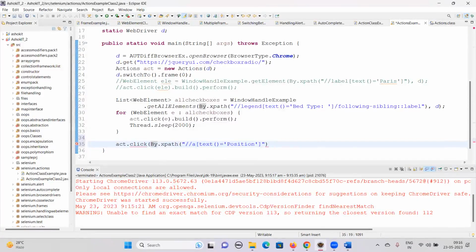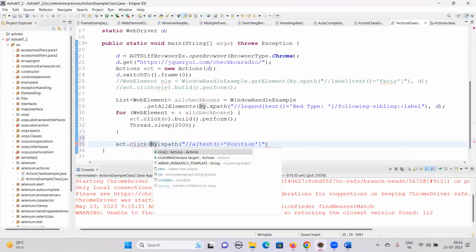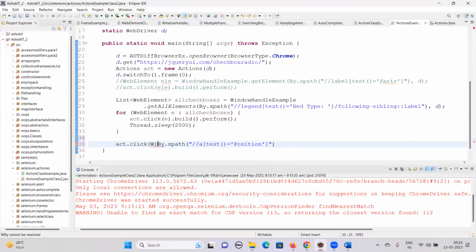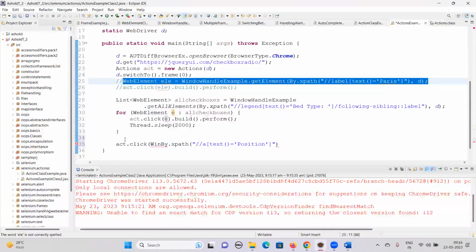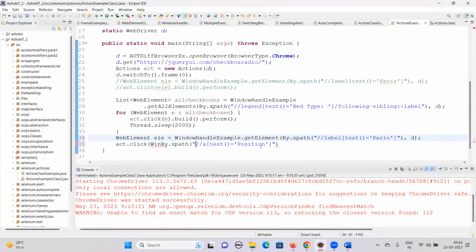We need to find the element. Okay, so d dot find. Let's use that get element. Otherwise, I'll copy this and paste it here, so it will be easy for us to just replace this here. And you can take element dot.